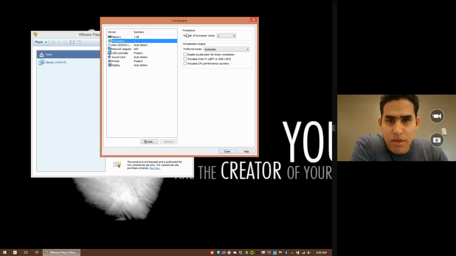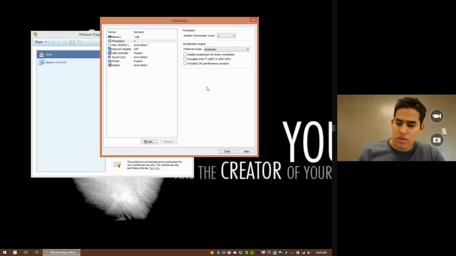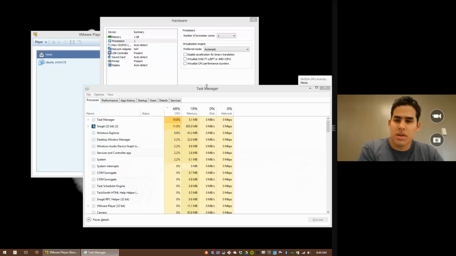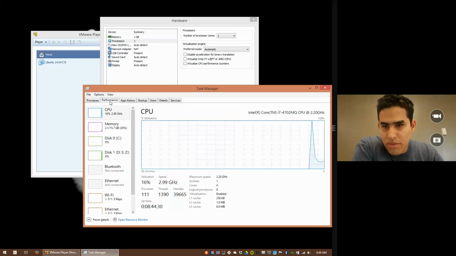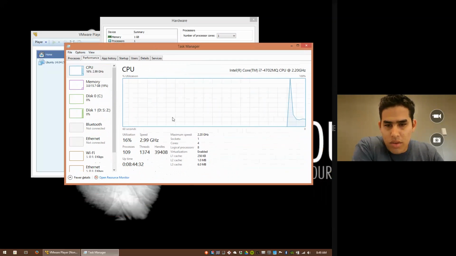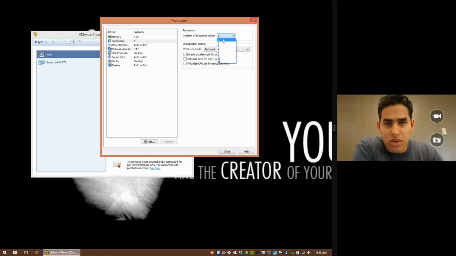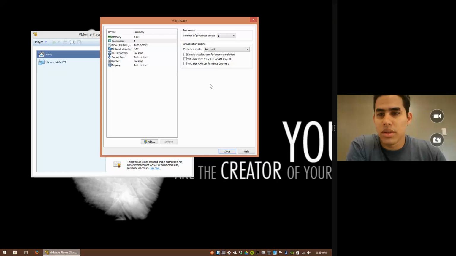The same goes for the number of processors. If you don't know how many processors you have, press Ctrl Shift Escape. Then you will be on the performance tab, and you will check logical processors. So you got 8. So that's what I have. I will leave it as 1, but again, I recommend half. So 4 would be the case here, but this is a demonstration.